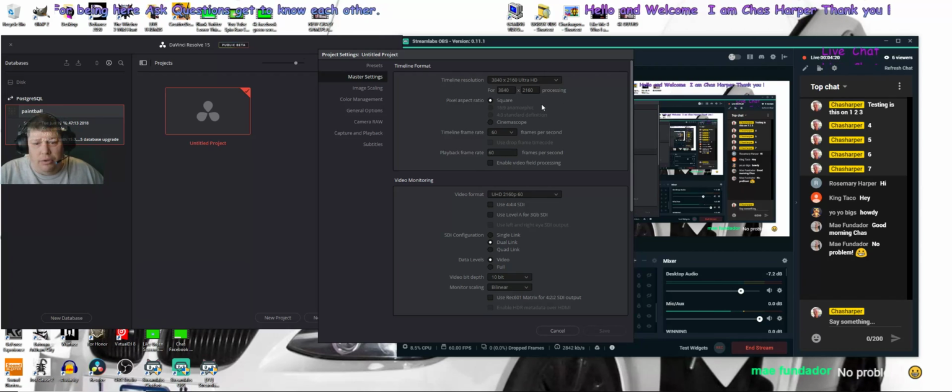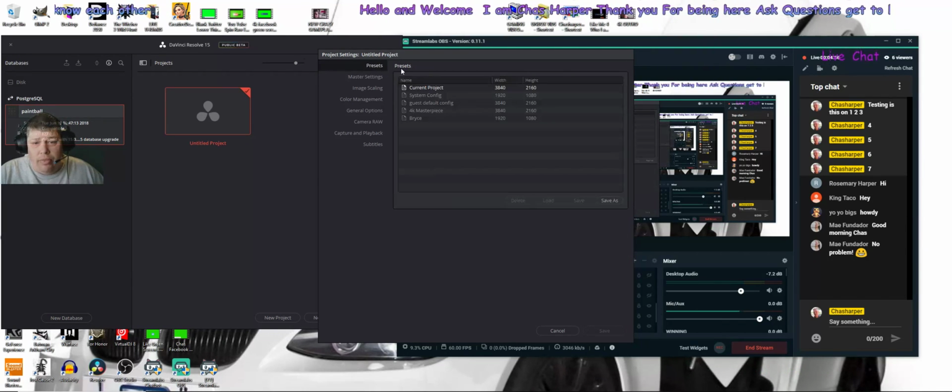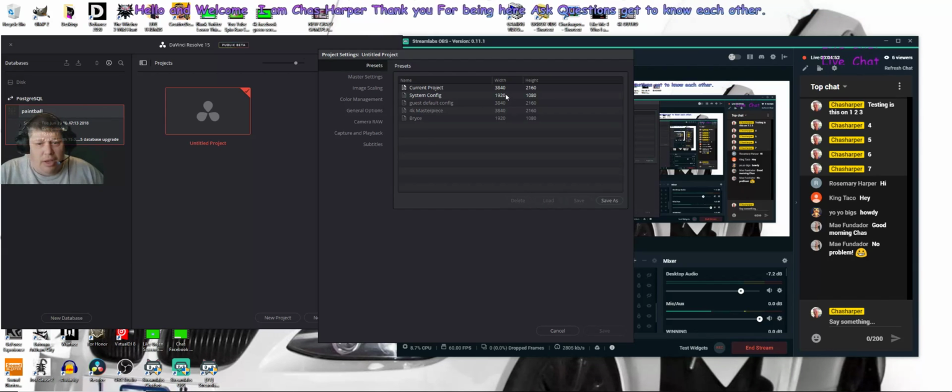here you can change how you want your format to go. You can change the resolution, how many frames per second, the video monitoring playback, what you want that to run at. So you can go in through here and load them up, or they have presets. I'm doing 3840 by 2160 4K. The default system configuration is 1920 by 1080. So it depends on how you want it to look.